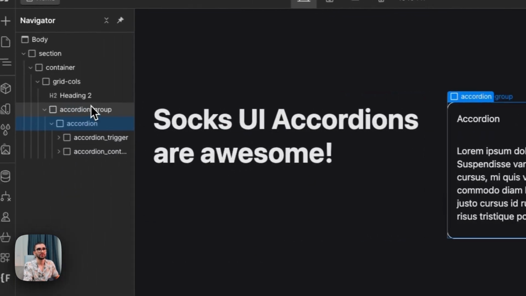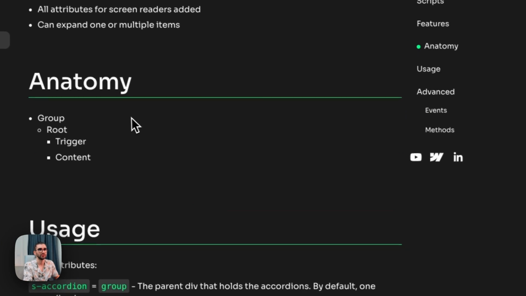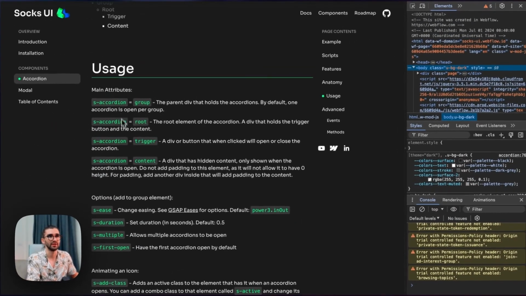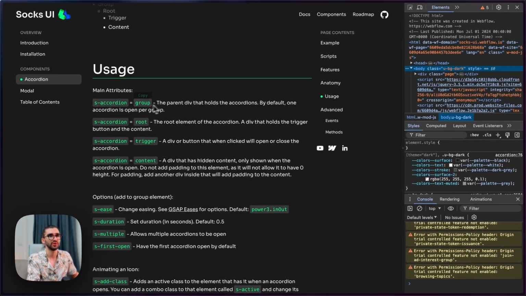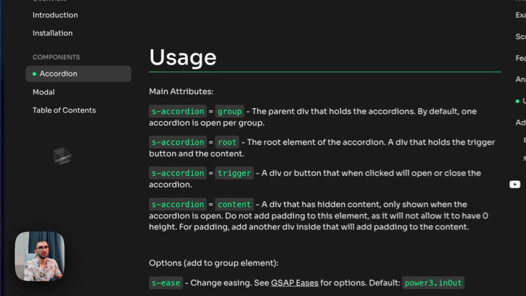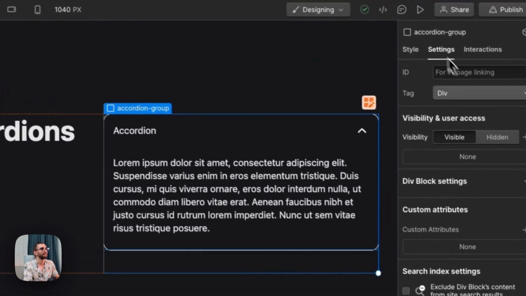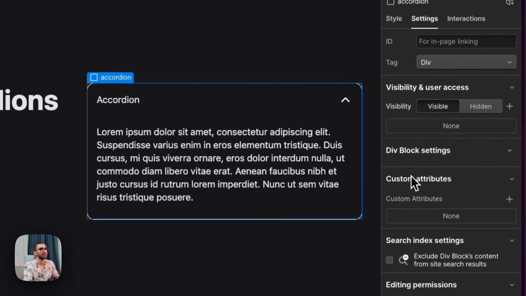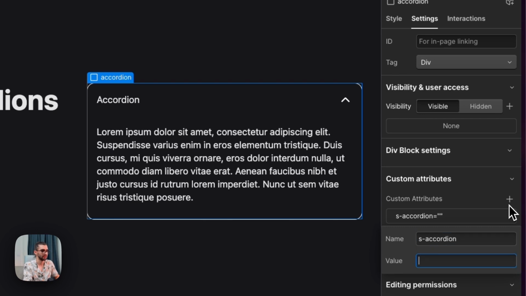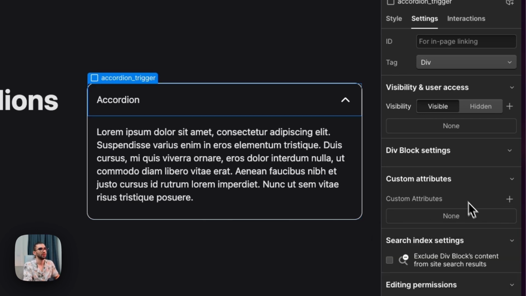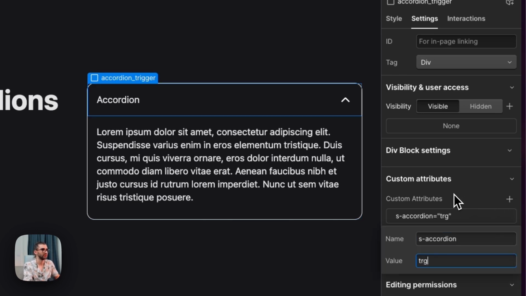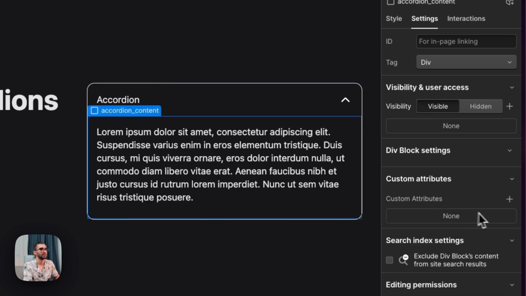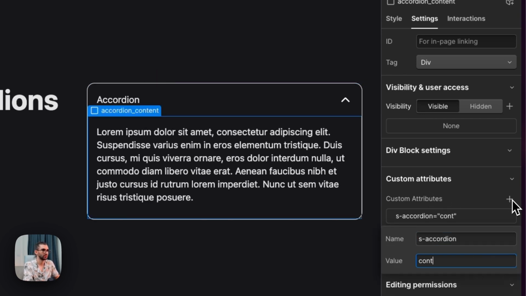And now we need to go back to the documentation, scroll down, and we'll see that we have the attributes that we need to add. So group is the parent div that holds the accordions, root is the accordion element itself, a trigger is the trigger, and content. I'm going to copy this, go back here, and let's give this as accordion group. And then inside this is the S accordion root. This will be S accordion trigger. And this will be S accordion content.